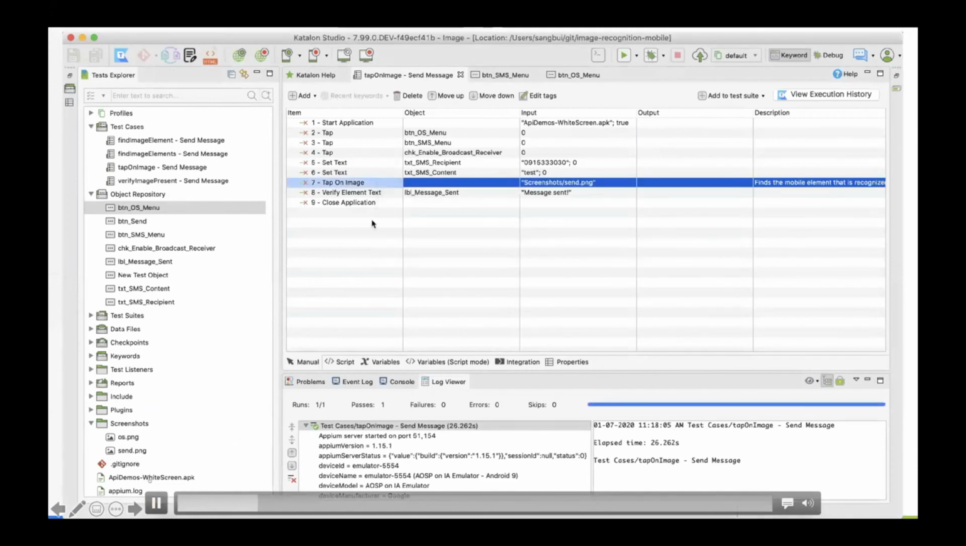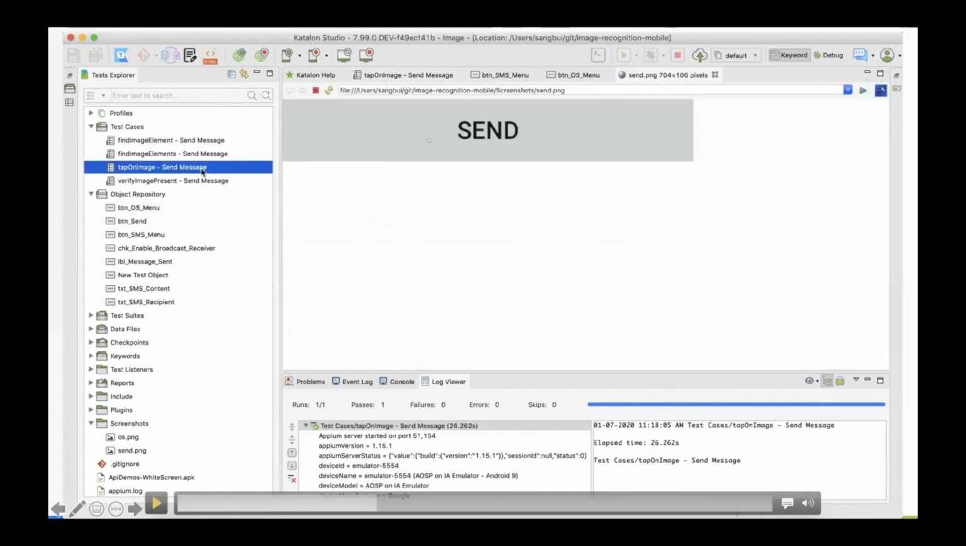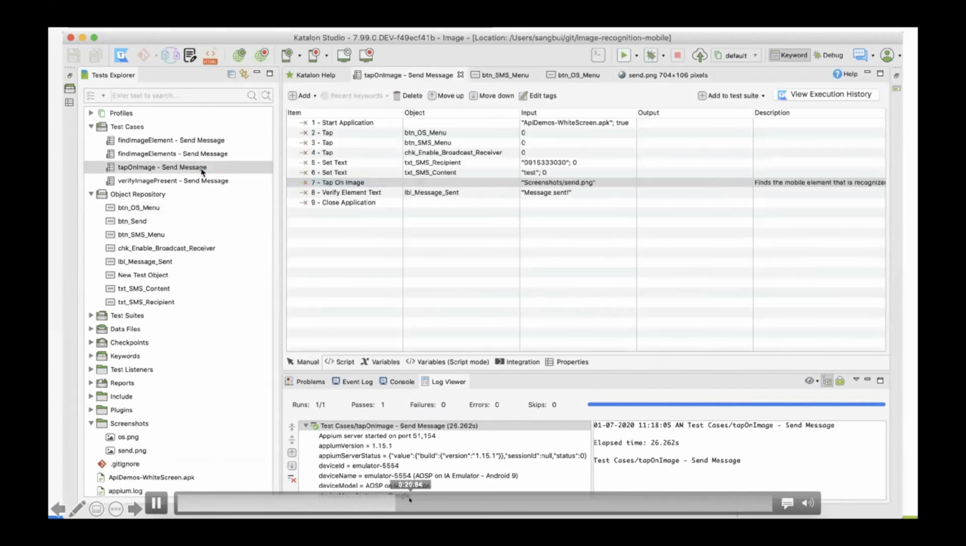the actual locator. So as you can see here, in your test case, you can use the tap on image keyword, and then you just need to specify the picture into your input column here, which is essentially the input to the keyword tap on image, and the screenshot is just the image of the button. Yep. So this is the image of the send button. So it's just a very simple test case.